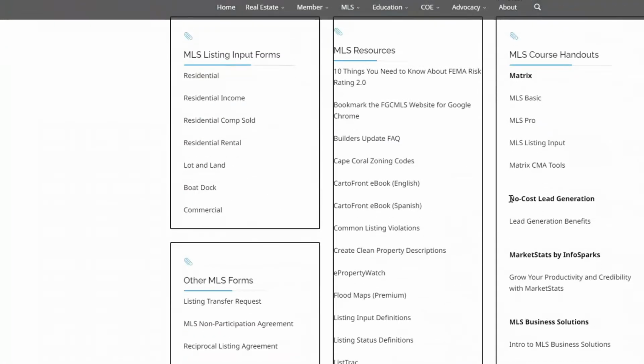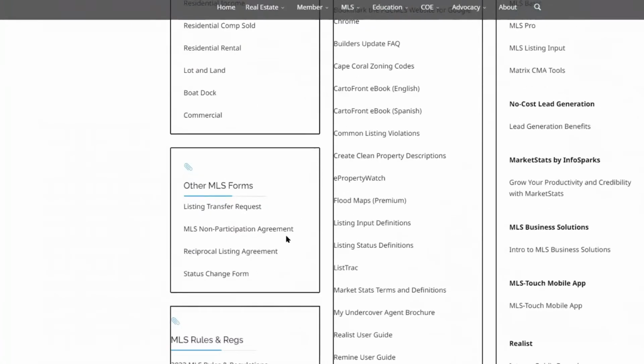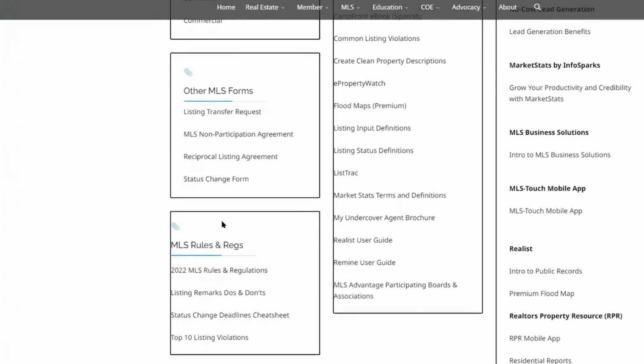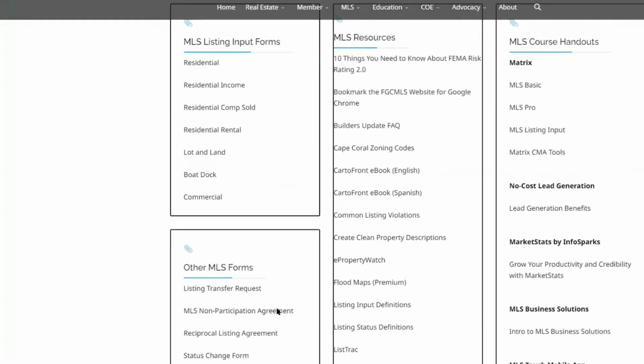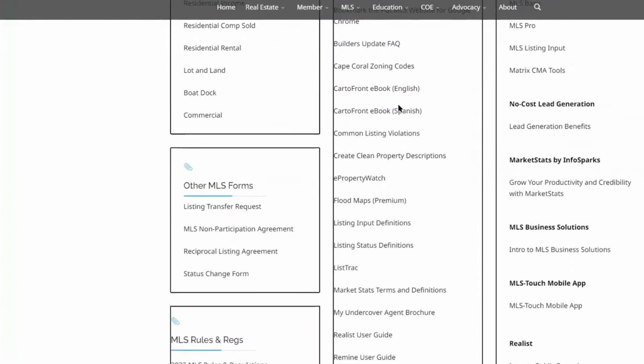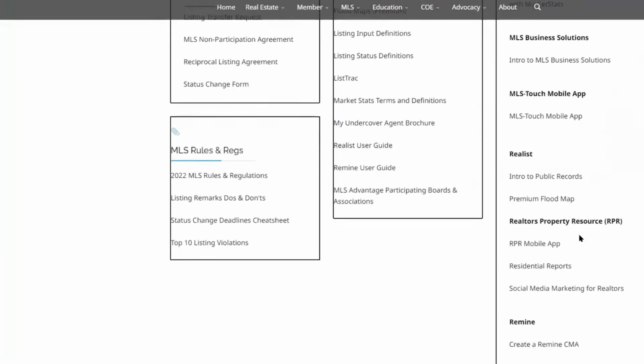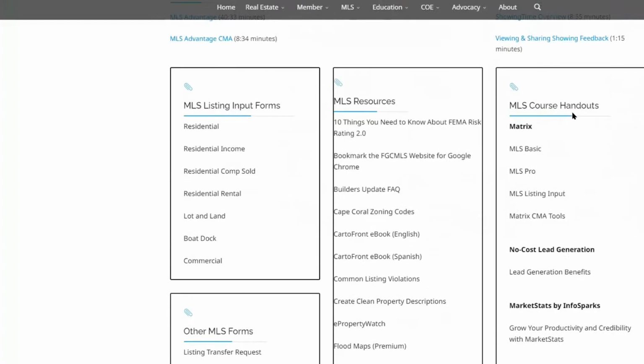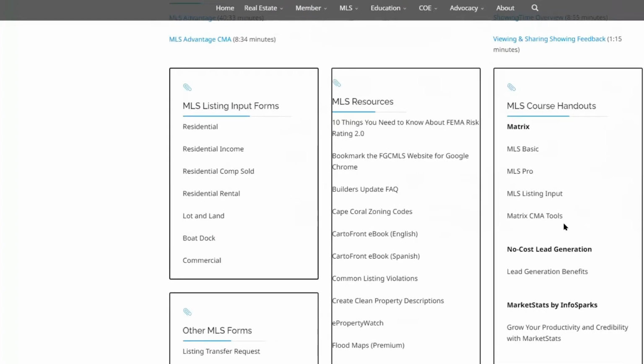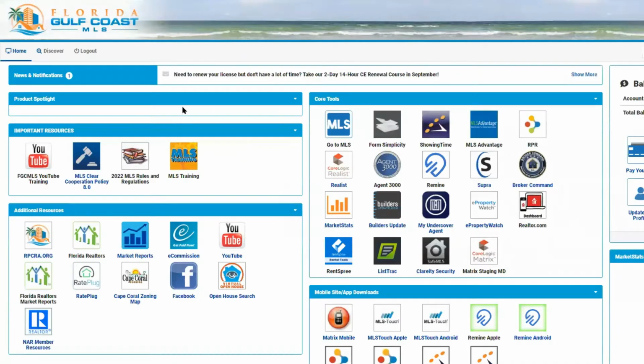Continuing to scroll down that page, all of your listing input forms are going to be found here. Other MLS forms that you might need, like the non-participation agreement, is here. Information about rules and regulations, helpful resources in the middle, and then over here on the right-hand side, course handouts for all of the webinars and classes specifically related to the MLS. So not necessarily the education classes, but your MLS classes are going to be found over here. So I just wanted to take a moment to point that out to you.